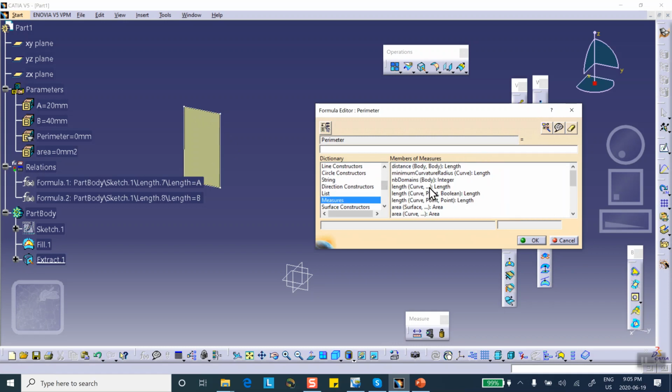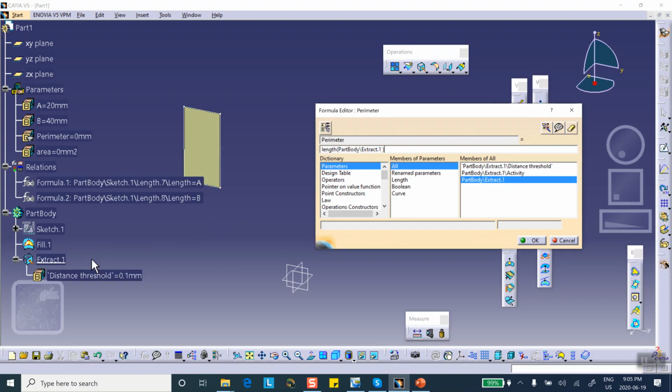You want the length of a curve right there. See that? You double click on it, and then it asks which curve. It leaves the entry between the two parentheses blank for you so that you can fill it. So you go and click select, extract. There, I double clicked on it so that it puts it up there.